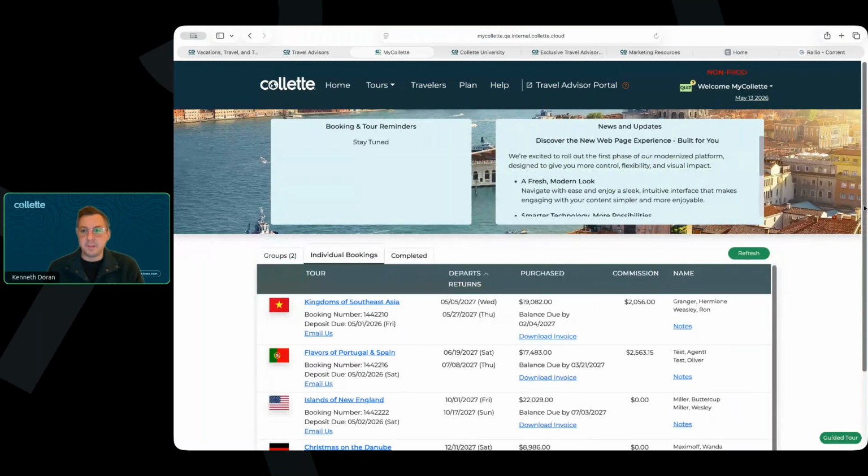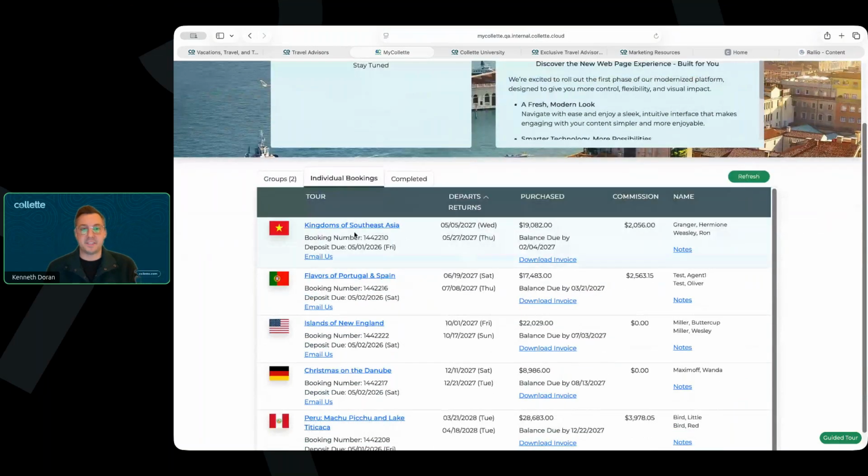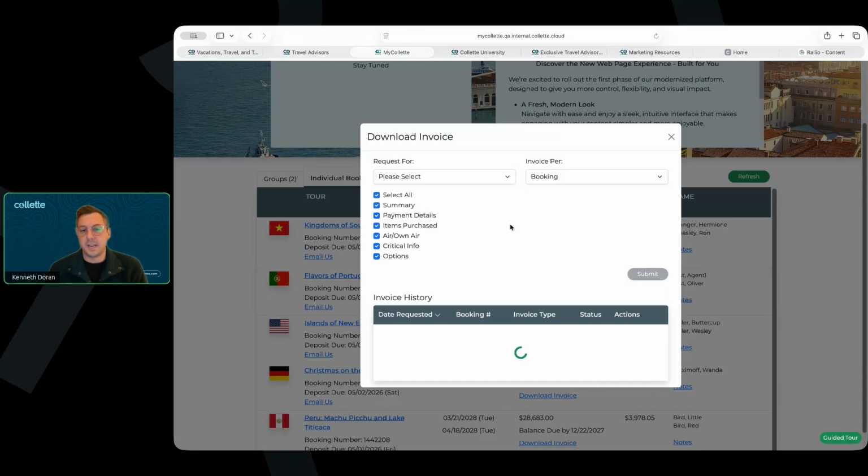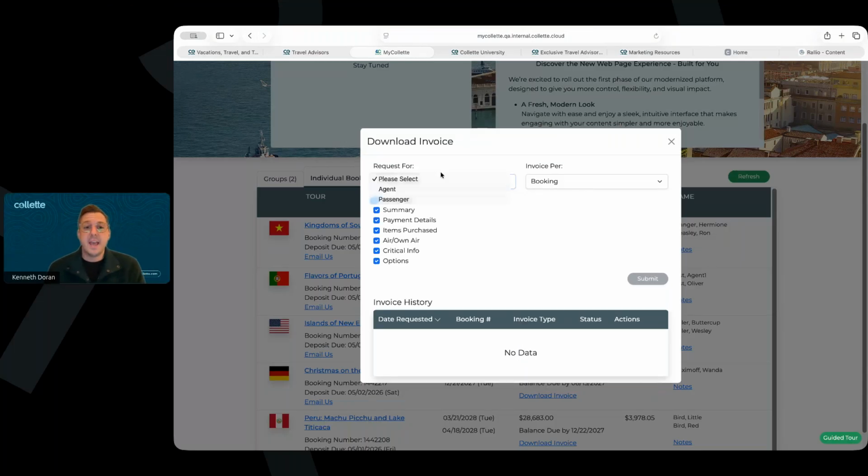And just to show you a couple of the functions in here, let's say for this Kingdoms of Southeast Asia, Hermione Granger has reached out, or Ron Weasley, and they want a copy of their invoice, or you want a copy of the invoice. You can simply just hit download, choose which content you'd like to be included on that invoice, and you can choose the traveler's copy or your advisor copy and submit that, download it through the system or open it right in your browser, and away you go. So you don't have to call in, you don't have to go anywhere. This is meant to be kind of like a self-serve as much as possible. If you're looking for invoices, I encourage you to just pop in there and grab them.